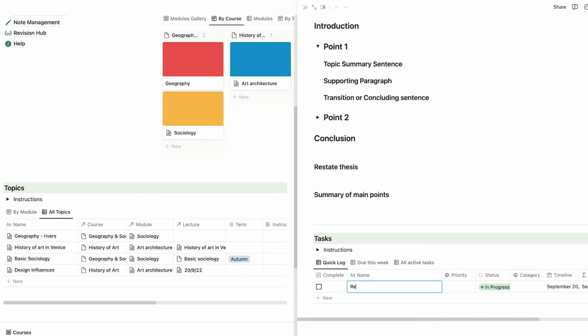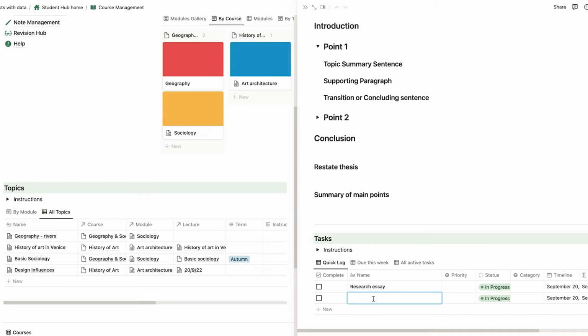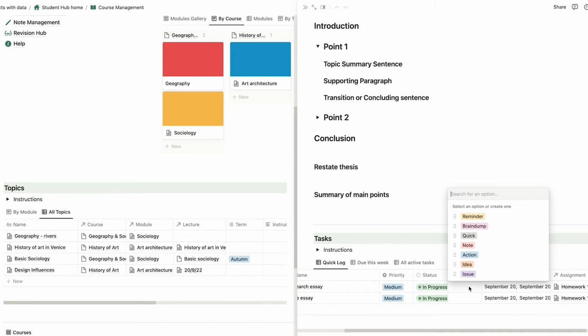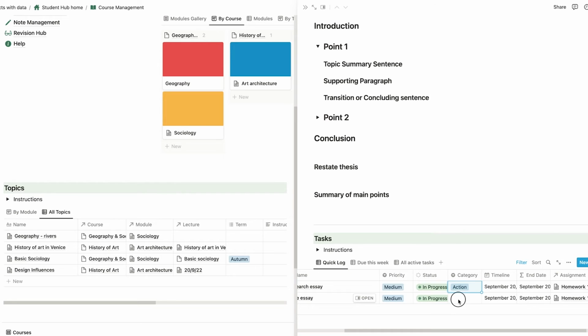So let's do research essay, for want of a better thing, and then write essay. Seems obvious, but let's just do it like that for the time being. We can give it priority. We can give it a type of category, so it could be notes, etc.